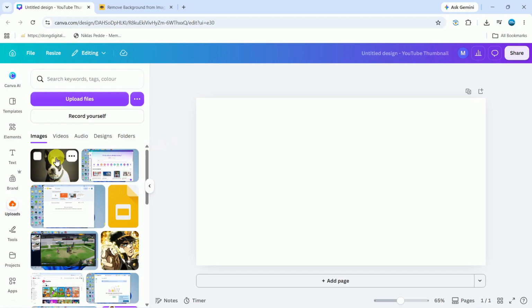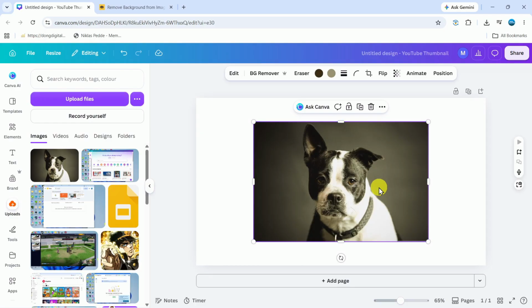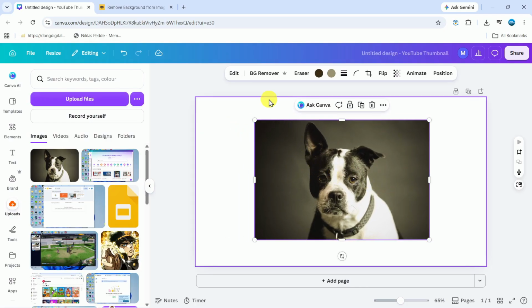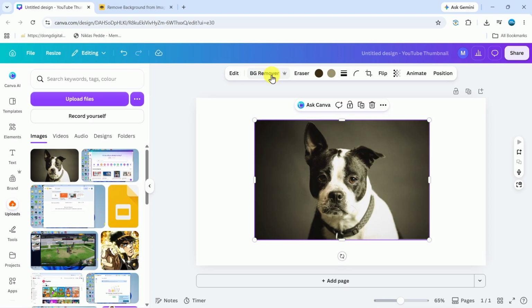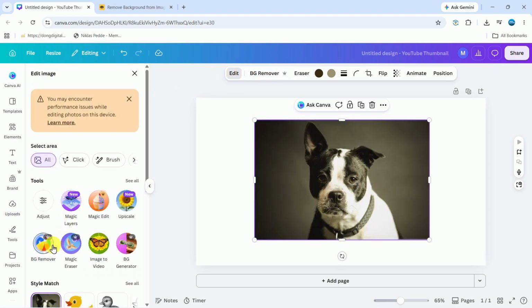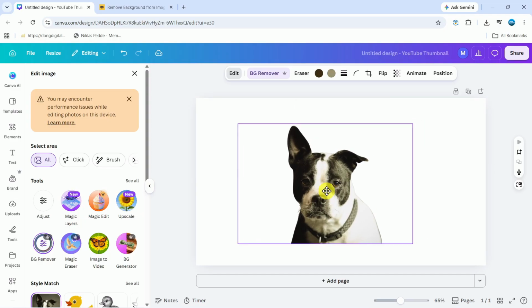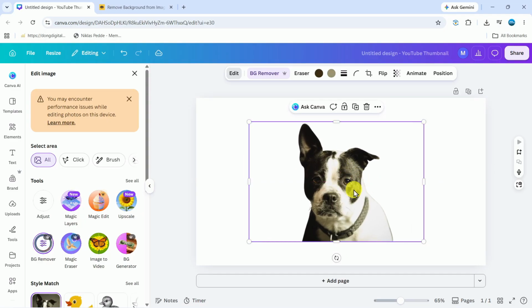Now once that's done, you're going to see it appear in the upload section and you just want to click to add this to the image, as you can see. So what you can do is click onto the image and at the top you're going to see an option which says BG remover. If you don't see it here, you can click onto edit and you should see the BG remover come up in the toolbar on the left hand side. Now this is a feature that's available for Canva premium users, so if you do have Canva Pro, you can give it a click. What it's going to do is scan the image and then, as you can see, it's going to cut out the image from the background.